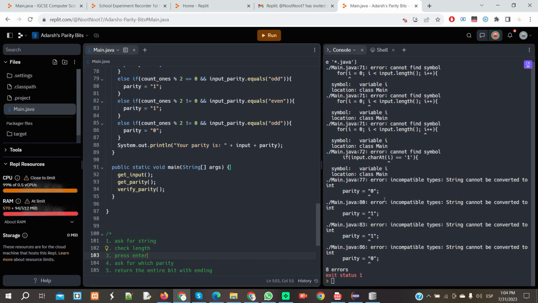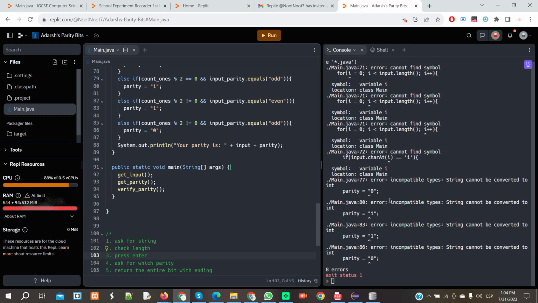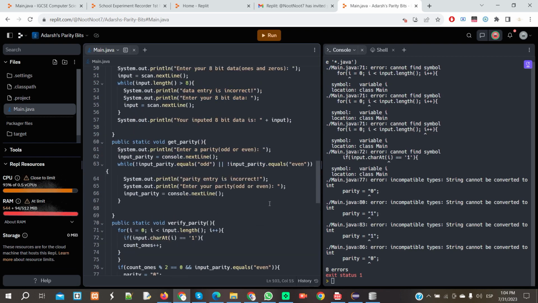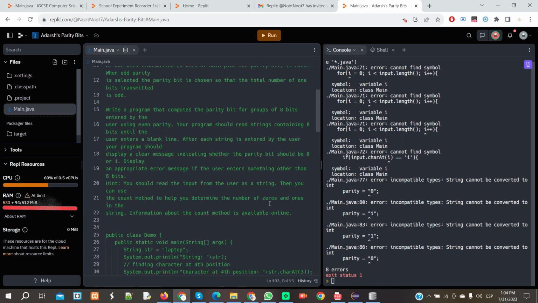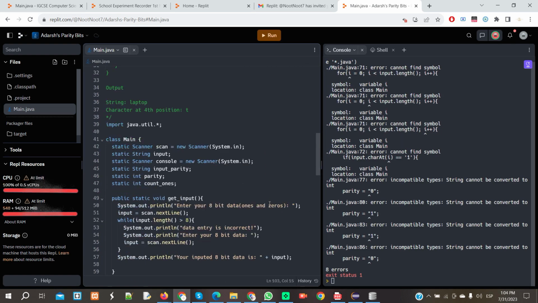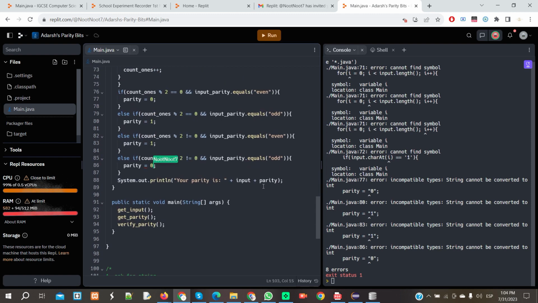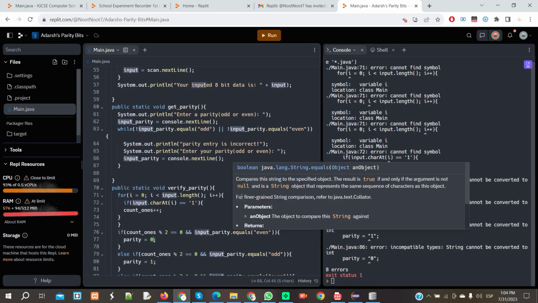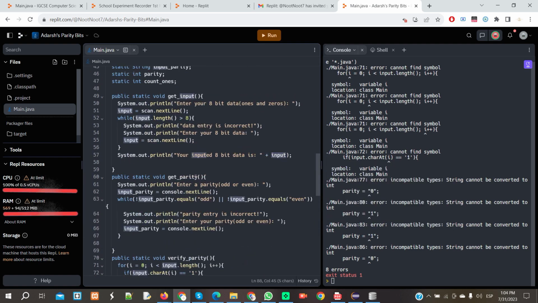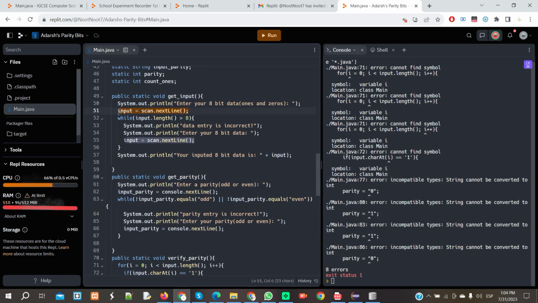Oh, there's a couple of errors. Oh, because I made parity an integer. Yeah, okay. But if you're going to combine it with the input parity that they entered, which one's input exactly? Input is the original string, but with the 8 bits, and input parity is the string for odd or even reading. But you made the input a string, so don't forget.